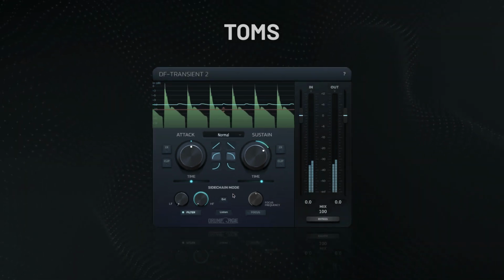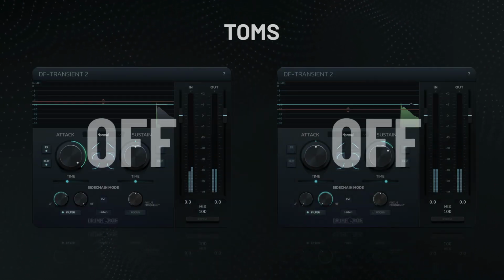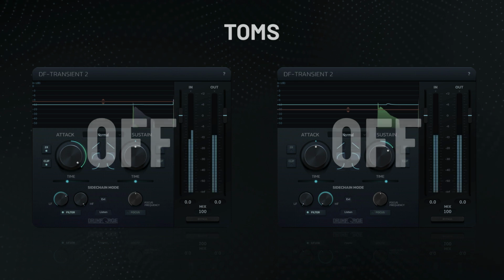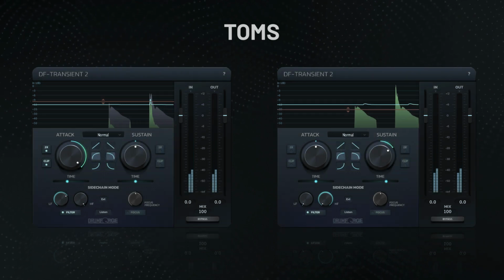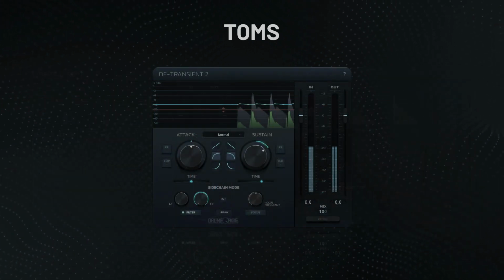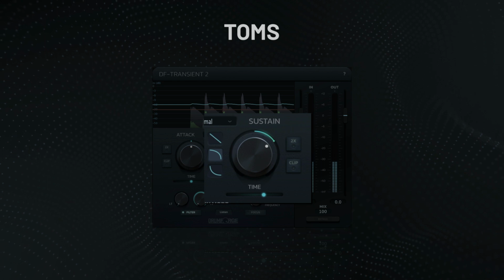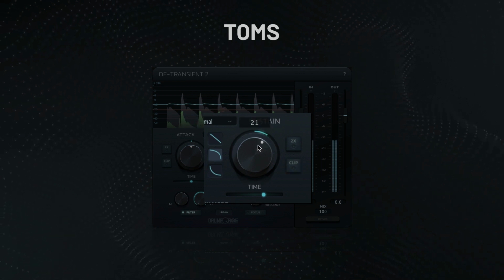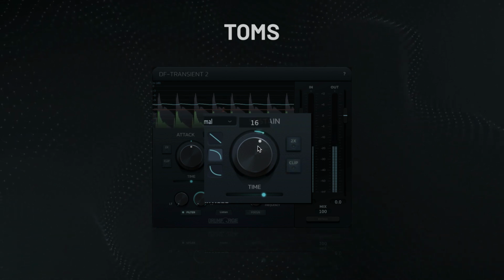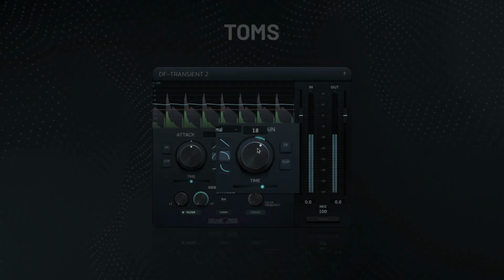I like the way this brings life to the toms. Let's check it in context. The sustain is a little too long, so let's back off the sustain time. Perfect.